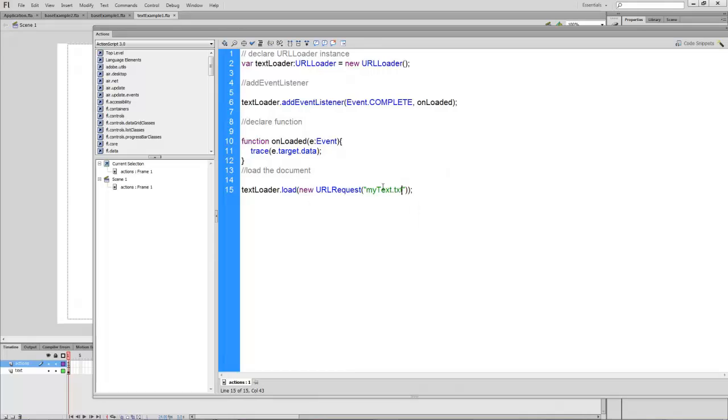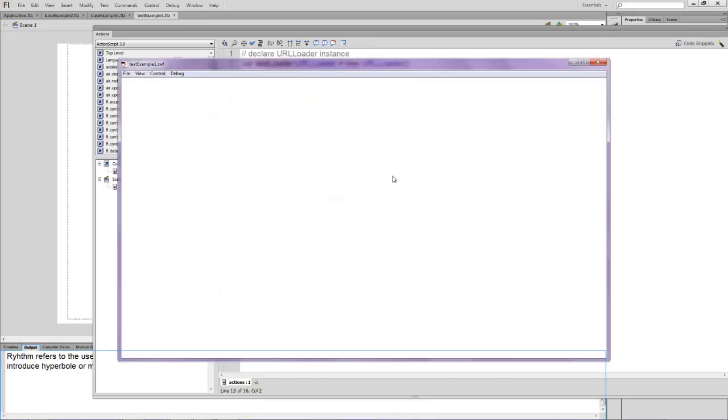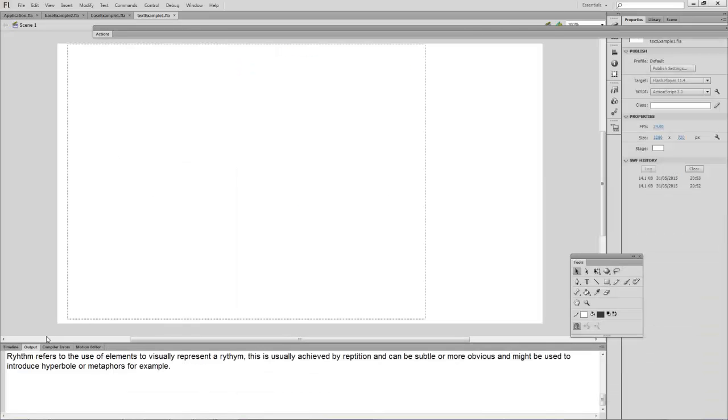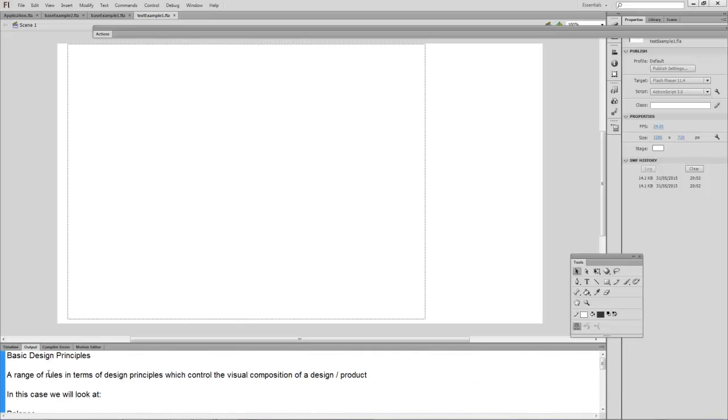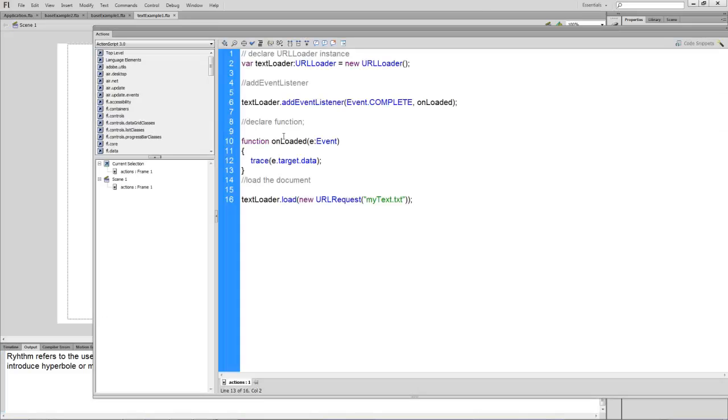I'll just save that at that point, and then we'll test that by pressing Ctrl and Enter. And what we'll see is I've got a blank window currently, and there's nothing in it. But in my output window down here, the text document has been loaded and traced out. All we need to do then is, rather than trace that information out, which I can comment out now, send that to the info text box.